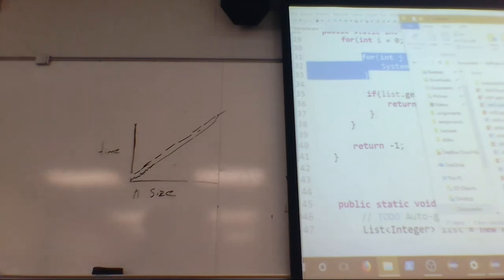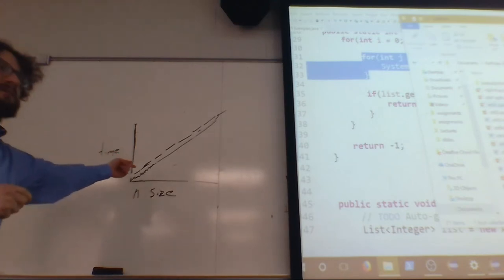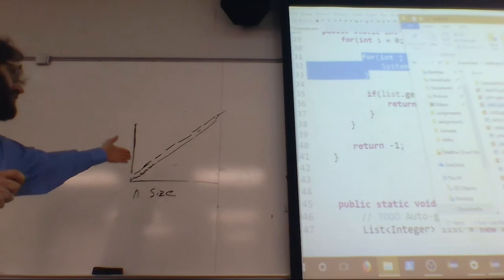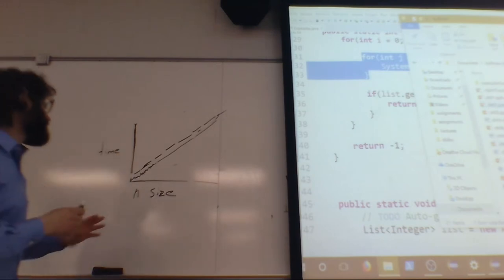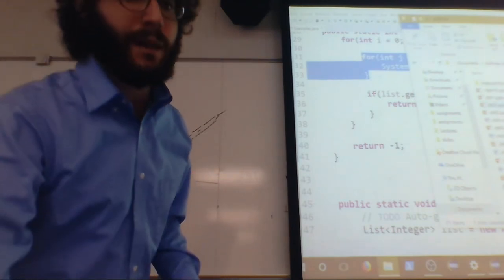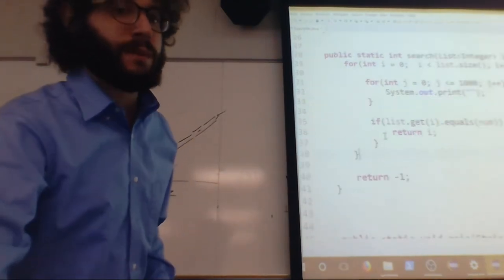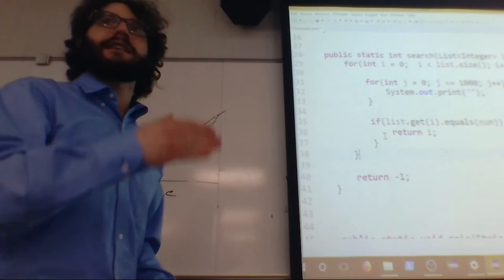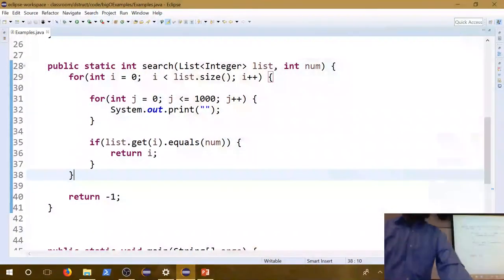Yes? You have a question? Well, that's the end behavior, right? The beginning can be a bit jittery, and that's fine. Once we get to some point, it's fine. I'm just trying to show you what these things look like. We go through everything, and this makes sense. A linear relationship means we basically go through everything in the list once, okay?